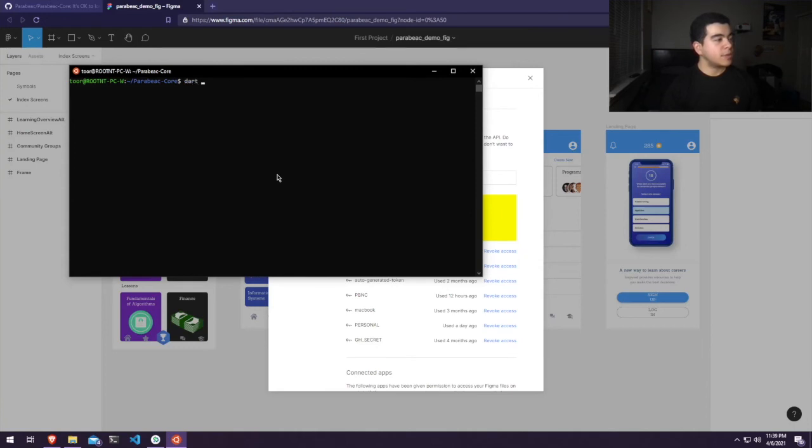So type in dart parabeac.dart, and the first argument that we need to give it is -k. And this is our API key that we just generated. So go ahead and paste that here. The second argument is -f for Figma file ID.